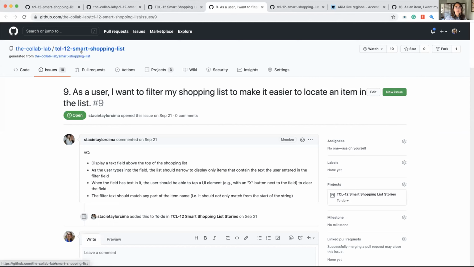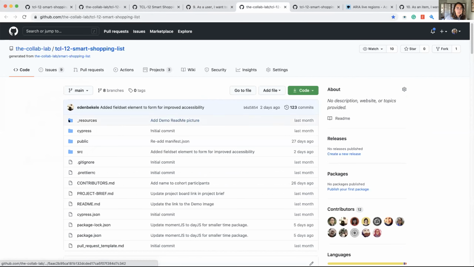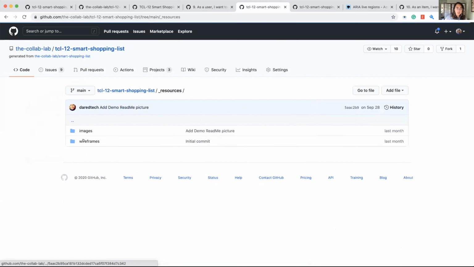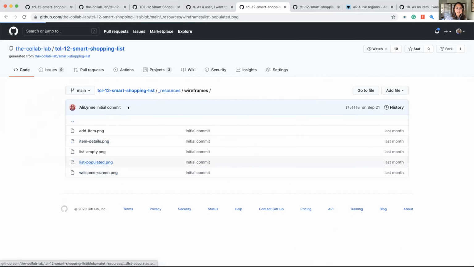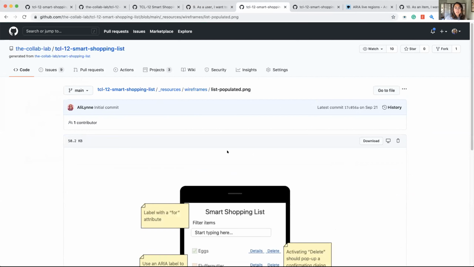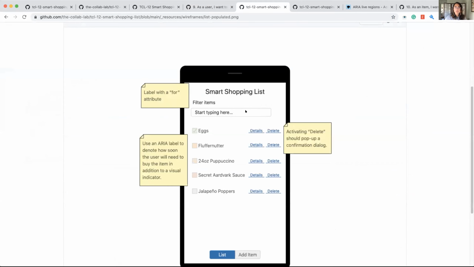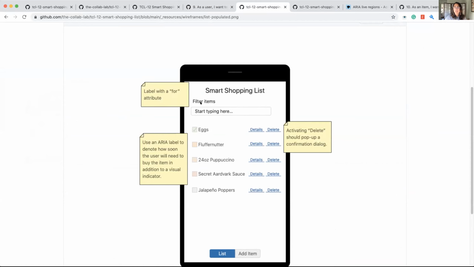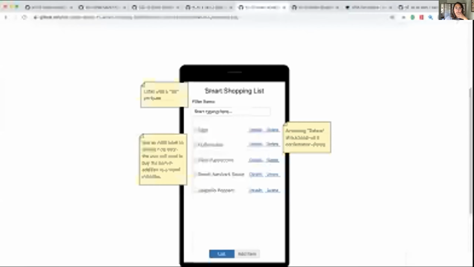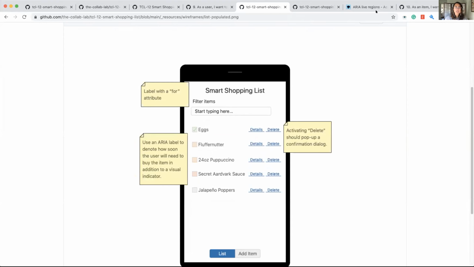All right, I did want to point out that if you go here into the resources, into the wireframes, the list populated one has what this filter items will look like. We don't really have a wireframe that has the functionality implemented, but this is kind of what we have in mind for that. But as far as, let's see, I had a note here. Sorry, one second.